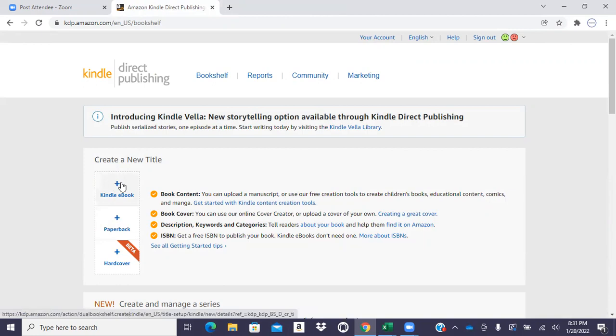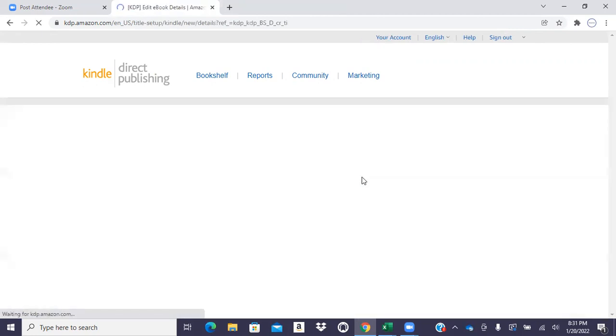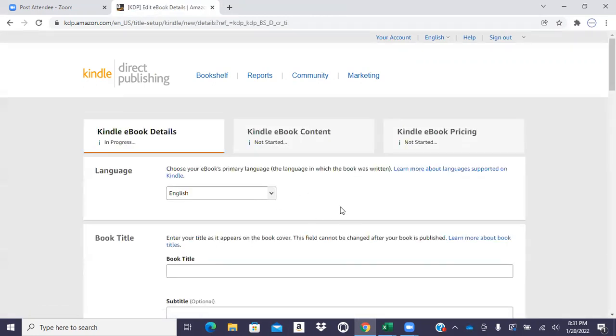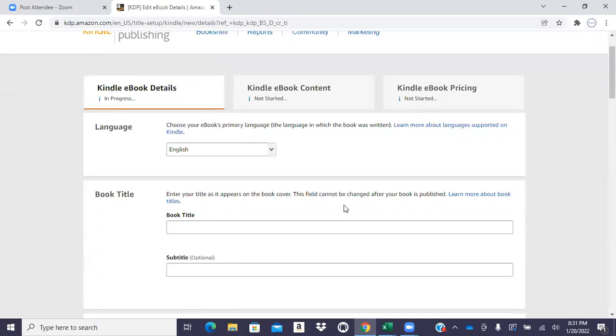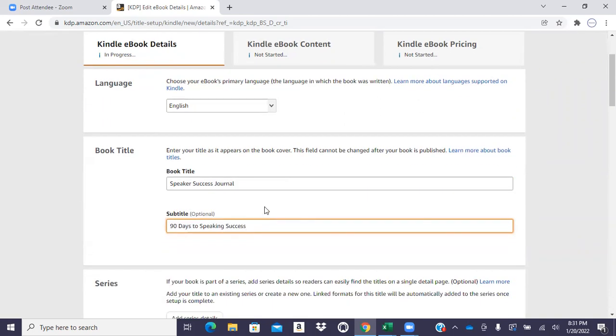So I'm just going to do this as a Kindle ebook. I haven't done this one yet. It's going to walk you through everything that you need to put on here. Obviously this is in English, and this is Speaker Success Journal, 90 Days to Speaking Success. And keep in mind, anything that you put on here is going to be what they publish on the Amazon site.